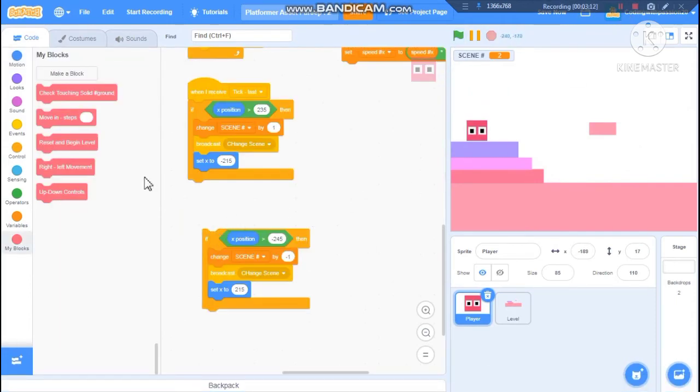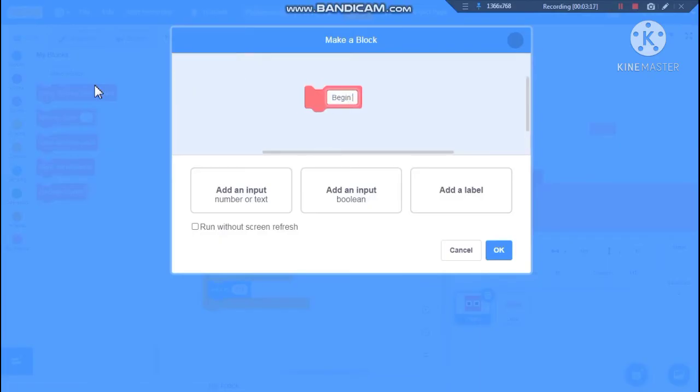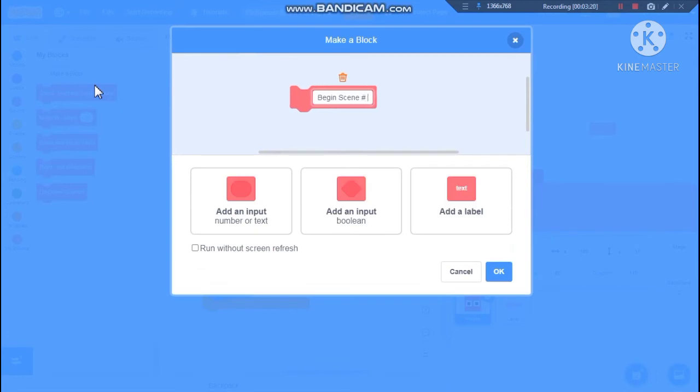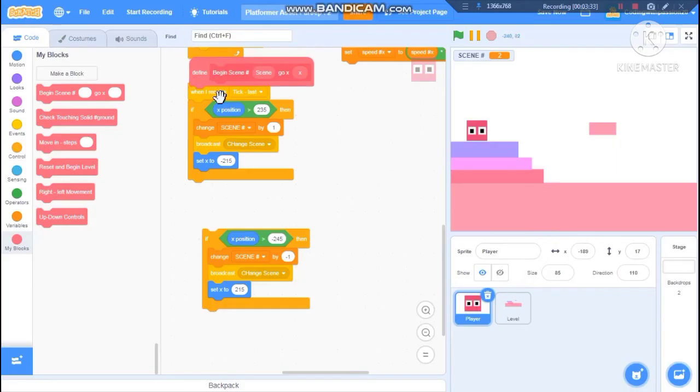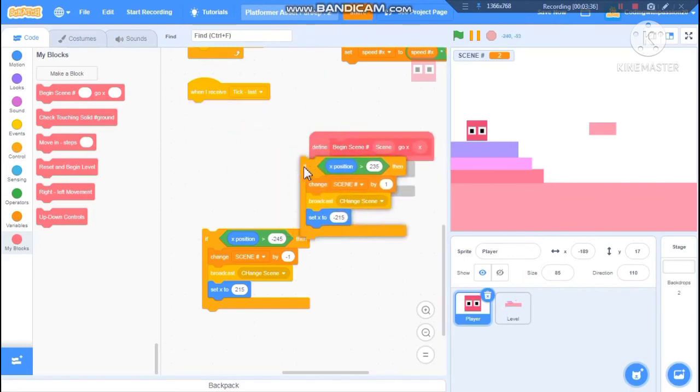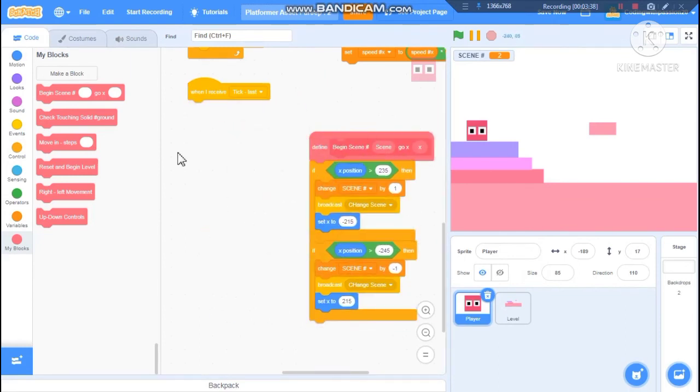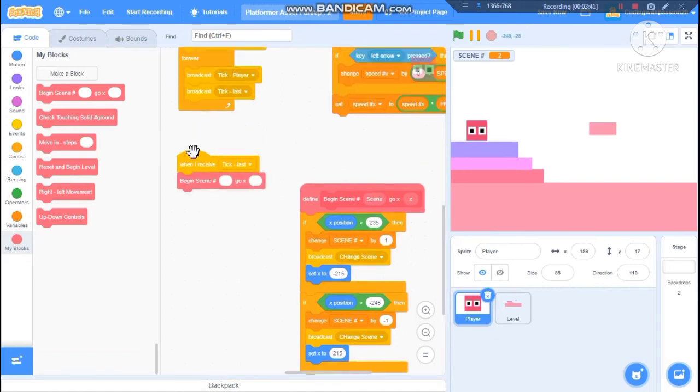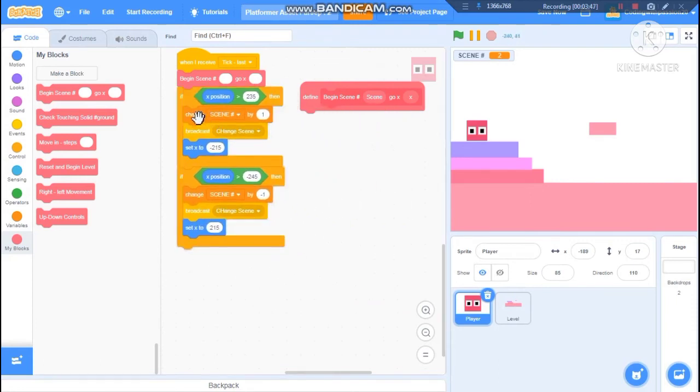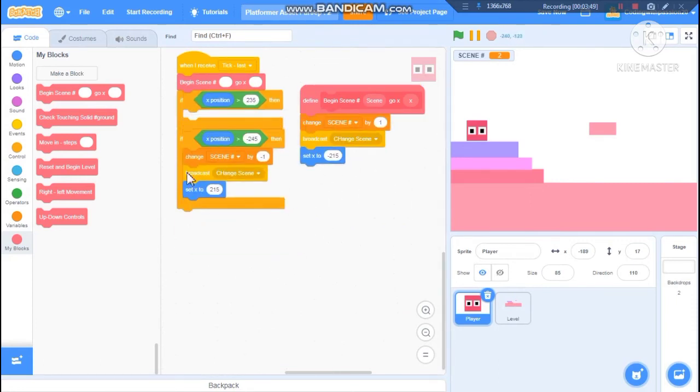Okay, some problems are there, so I have an idea to make a custom block named "go to scene" that has a numeric input scene, then "go to x" with a numeric input x, and run without screen refresh. Then put it here and here, and let's set the begin script like this.